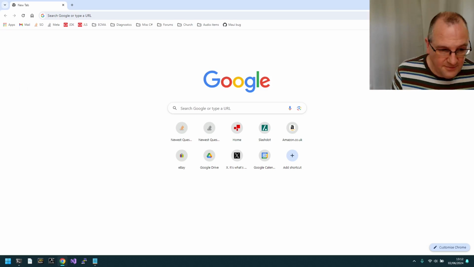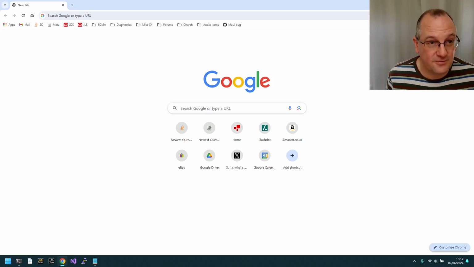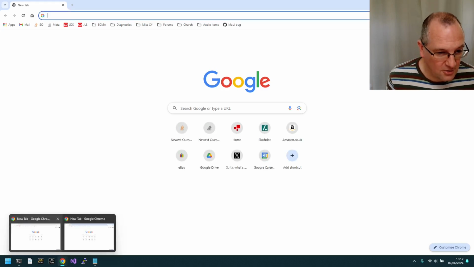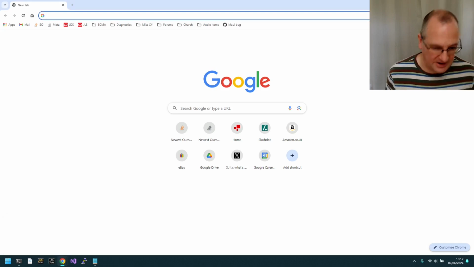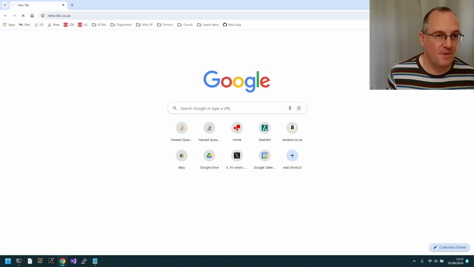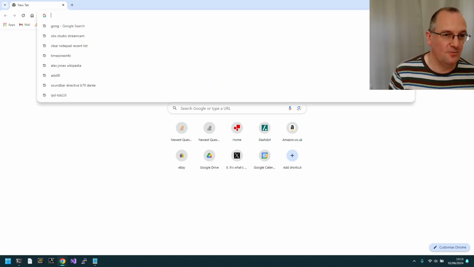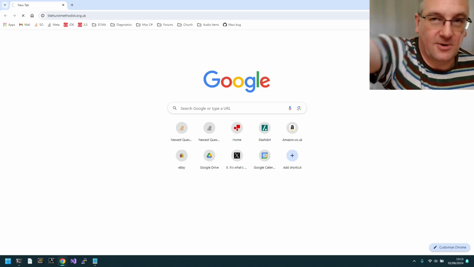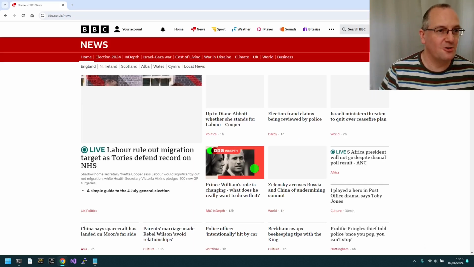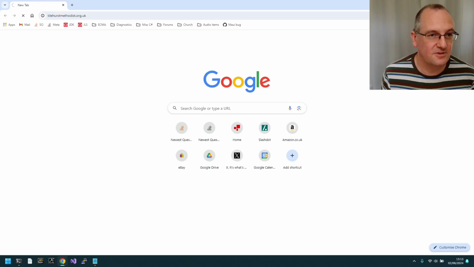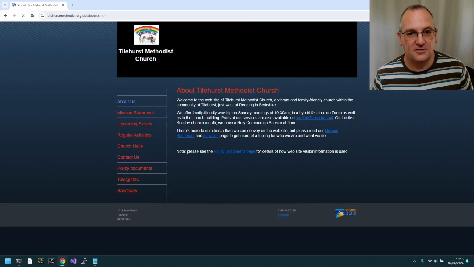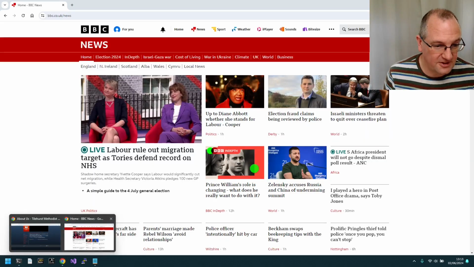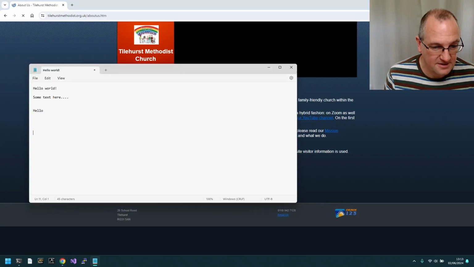But if you've got lots of things open and you might have 2 different windows open, if I launch another Chrome window, I've now got 2 different Chrome windows. How can I tell which is which? Say one might be on the BBC News and one on the church website, for example. It's taking a little while to load because it's going via my mobile dongle that doesn't have a great connection at the moment, but it will come up. There we go. So we've now got 4 different windows open: the command prompt, BBC News, the Tilehurst website, and Notepad.